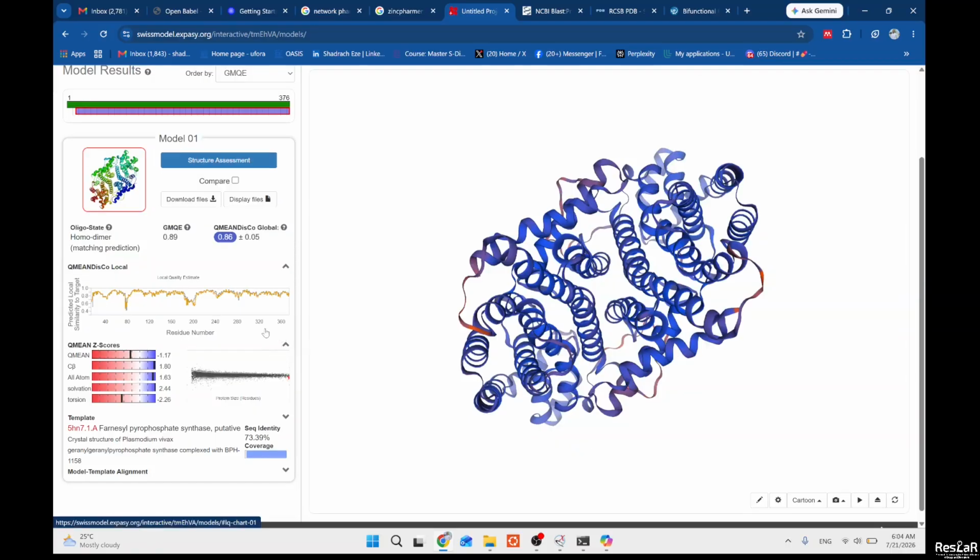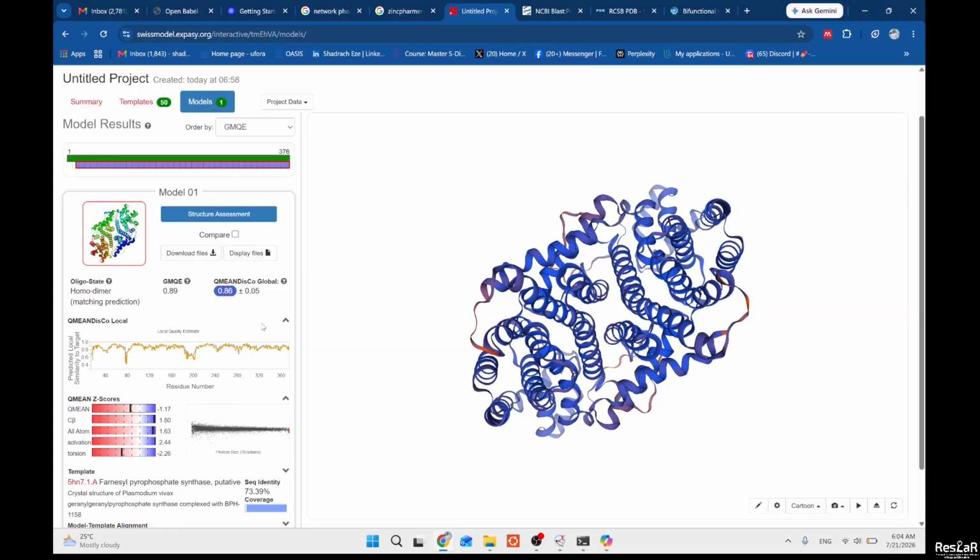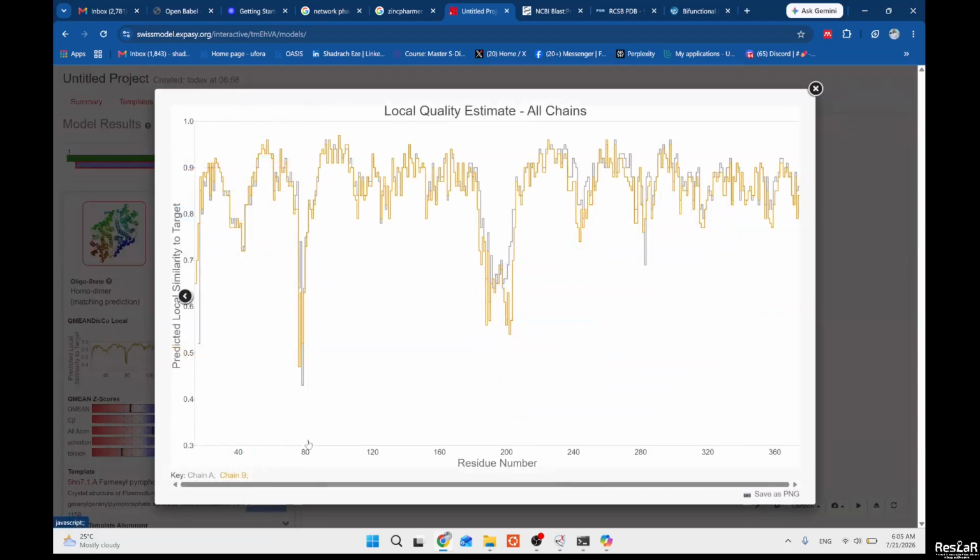Okay. So to make a very good assessment of this model, we're going to look at some important qualitative terms, such as, you can see here, the predicted local similarity to target. So this is actually how far the prediction at each particular residue is from what it should be. As you can see, there are very, very low predictions at some residues, let's say residue 80. Yeah, you can see here, residues around 80 or around 200.